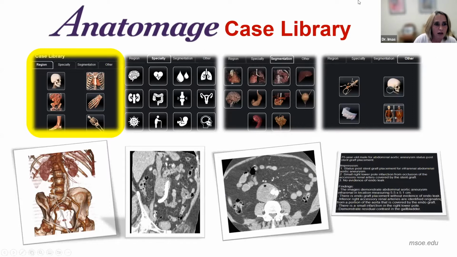Right here on the left in yellow, I'm highlighting the main menu that categorizes these cases based on the region. So you have the head and neck region, you can have thorax and so on, you can have full body. The next tab is the specialty region. You can now choose whether you'd like to look at neurology type scans or cardiovascular or pulmonary, whatever it may be, or GI, geriatric, or potentially pediatric models and so on.